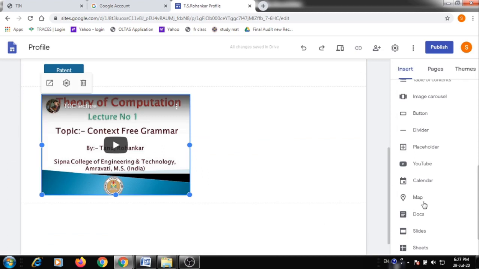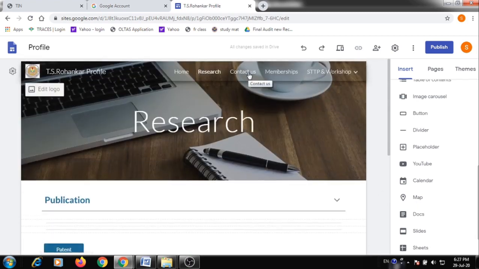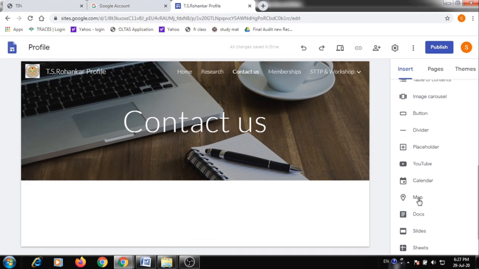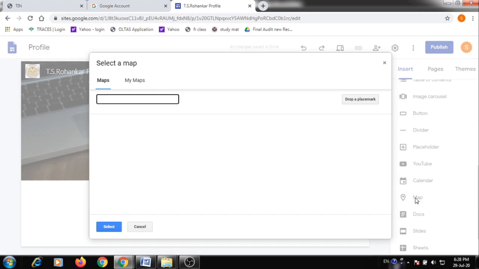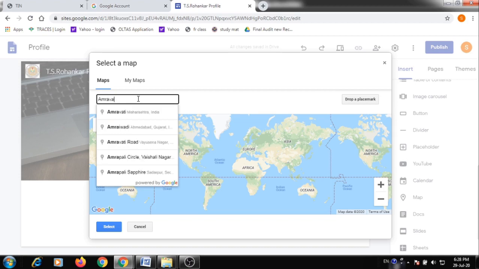Similarly, you can add a Google Map in your website. For that I am going to move to the contact us page. Now here I am going to add the Google Map. So click on the Google Map, search your location, let's say Amravati, Maharashtra, India.